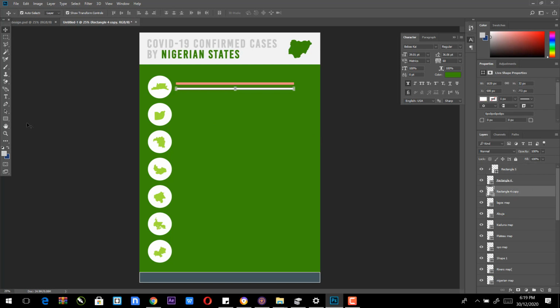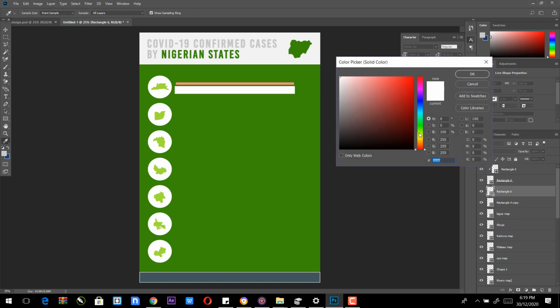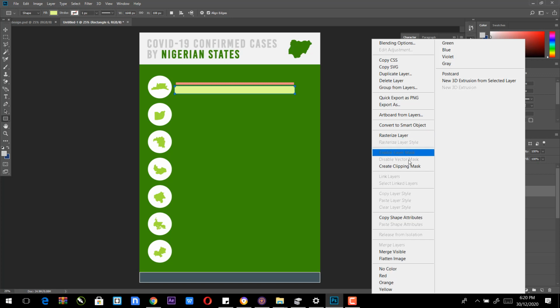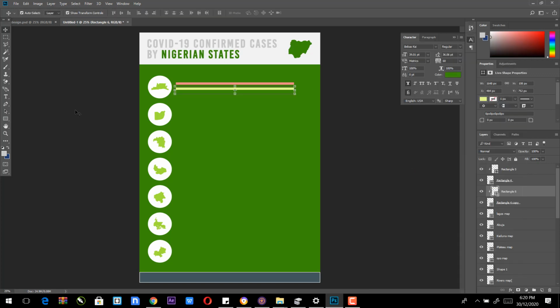Then we want to do the same thing for the box below, or the rectangle below. Make sure it's selected. Click on the rectangle shape tool. You draw another box above. We can make this a tint of green, to indicate the number of discharged cases. So like the first one, we right click and click on create clipping mask, just so that we can adjust values when necessary.